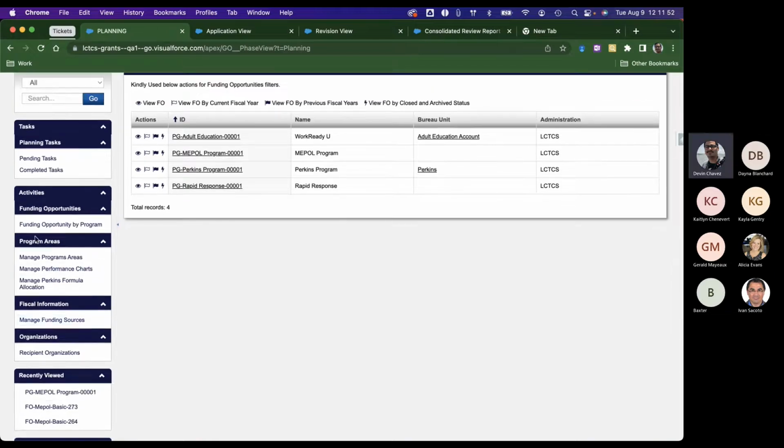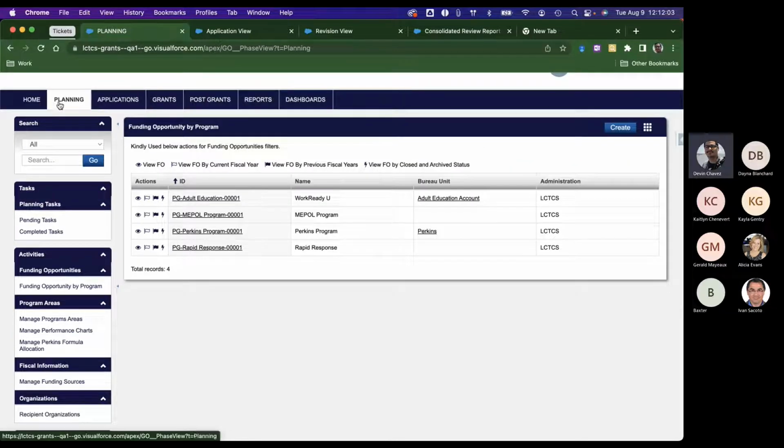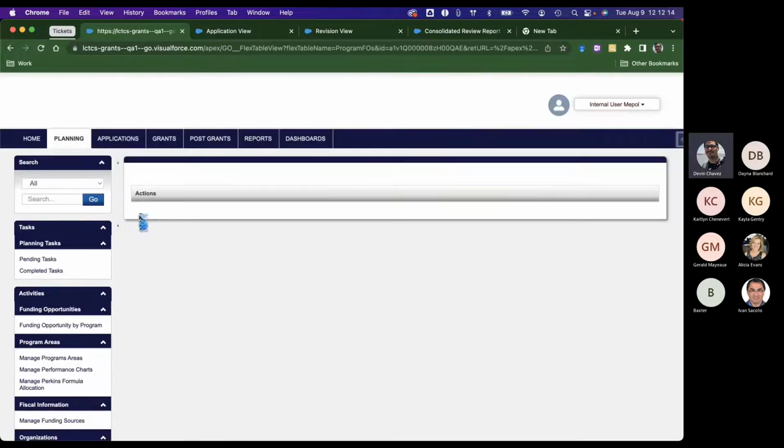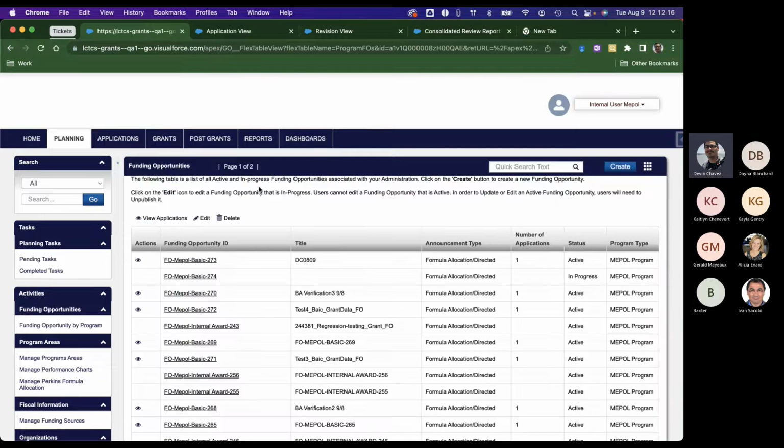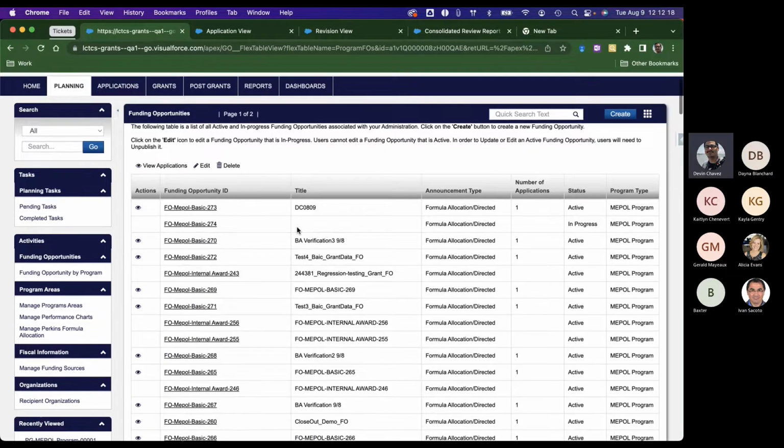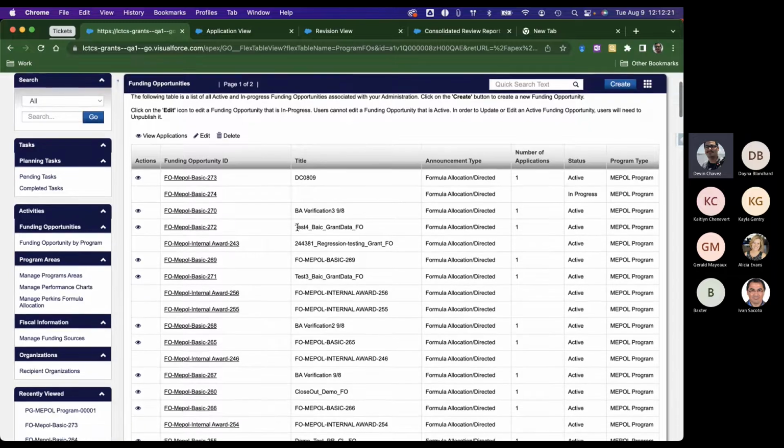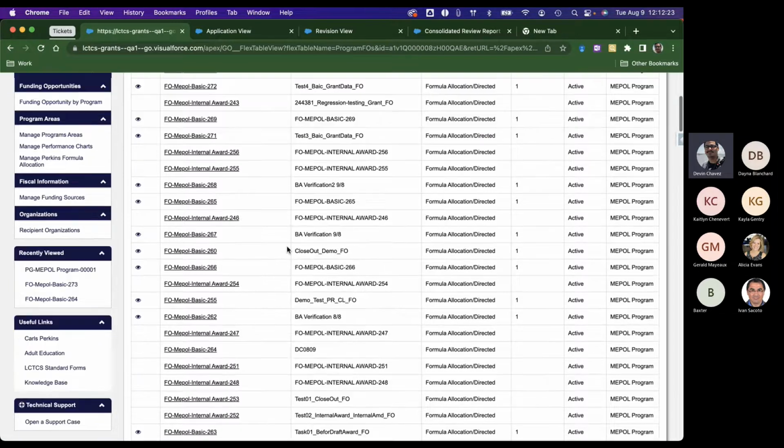All right, so now program area. So we just went over this bit here by clicking onto the hyperlink. So I'll pass that and let's go straight into the RFP. So once I'm on the planning tab, I'm here, right? I'm on this funding opportunity by program. If I click on the view icon or the eye icon here, I can see the related funding opportunity announcements related to the MEPOL program here.